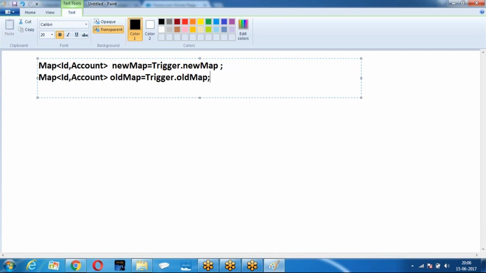The list of records which you are trying to modify, those records with the old values are in the old map. The list of records which you are trying to modify, those records with the new values are in a new map. So how do you compare? In both the maps, key set is same, because same 3 records, old value, new value. So the keys are going to be same.